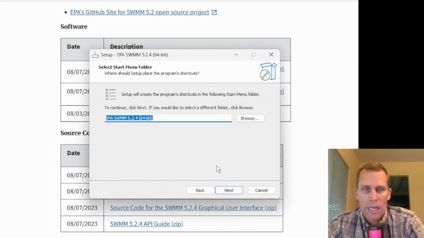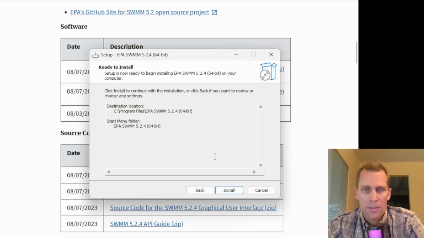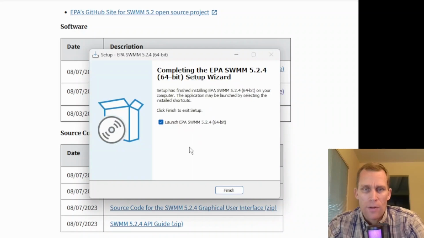So click Next, and this is the Start menu folder. That's fine. I'll click Next. This is the final button to click to install, so go ahead and click Install. Wait for the progress bar. That was quick. And then I can launch EPA SWM right now, or I can uncheck it and launch it later. So I'll go ahead and click Finish.